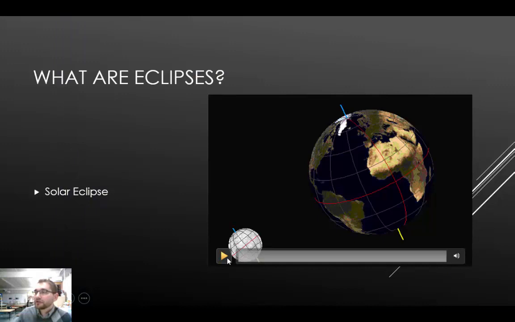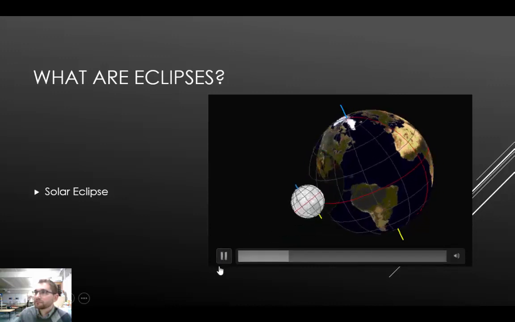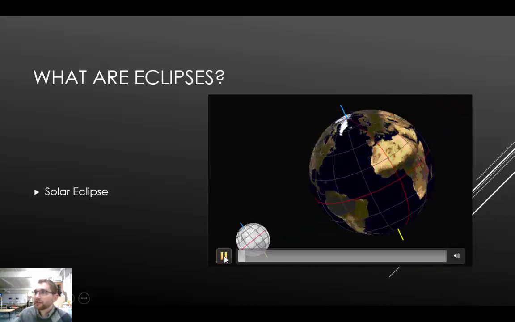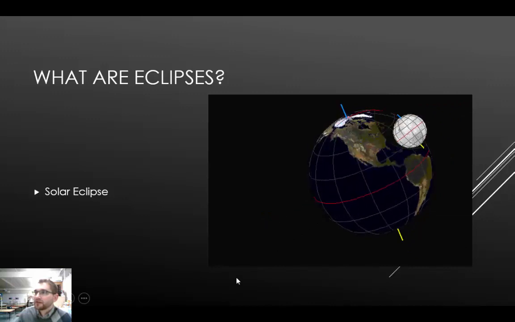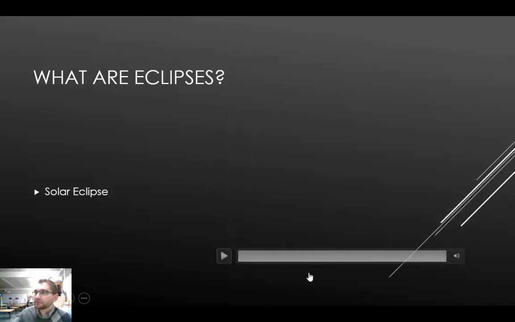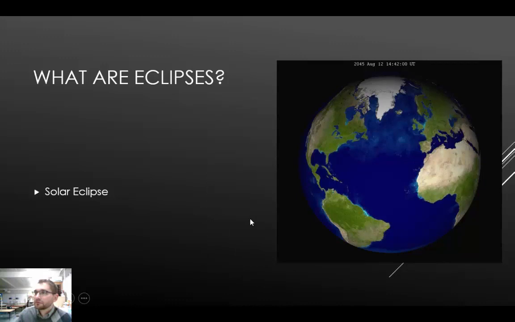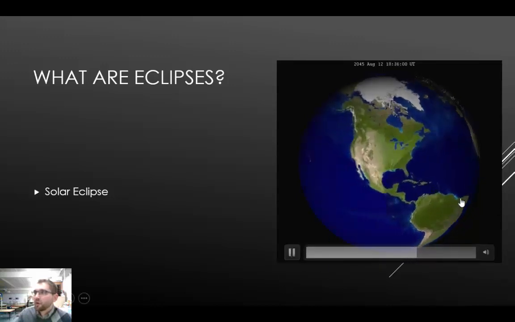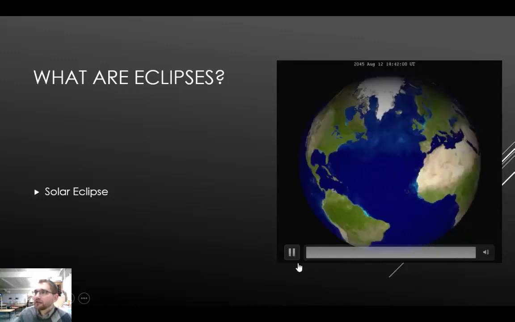Here's a video that shows the actual shadow as it would be cast from the moon on the Earth. You can see that large shadow passing over. Play that again. Large shadow passing over. Here's another video being a little bit more specific about what the shadow would look like without the moon in the way. You can see the shadow come in. That dark point in there would be the umbra.